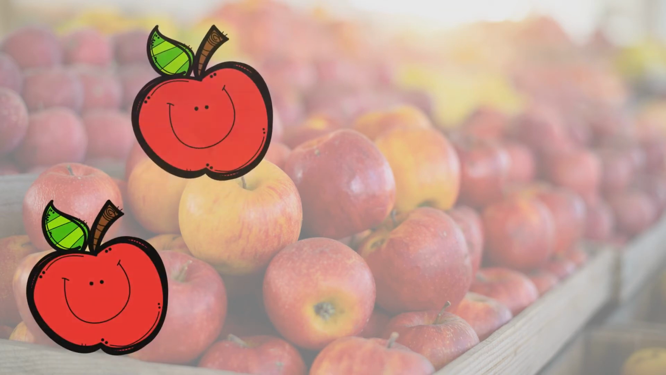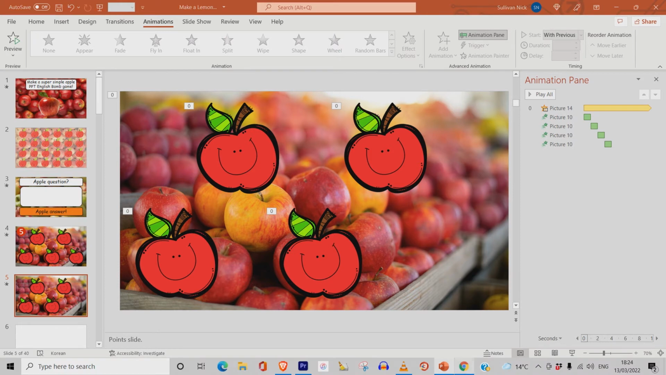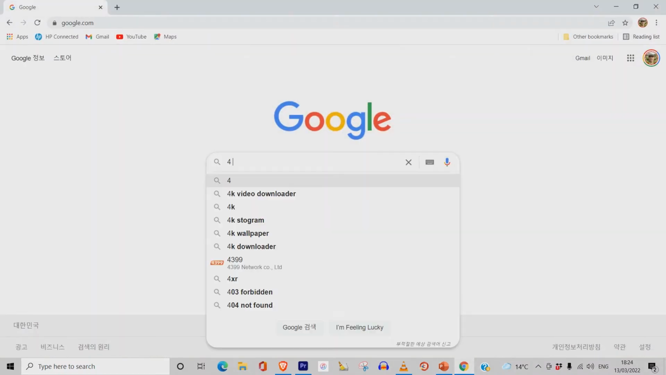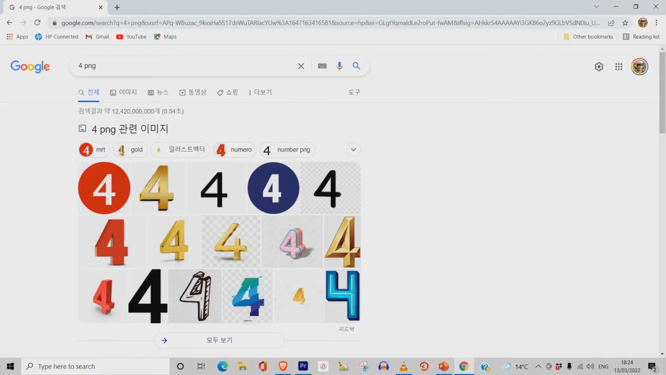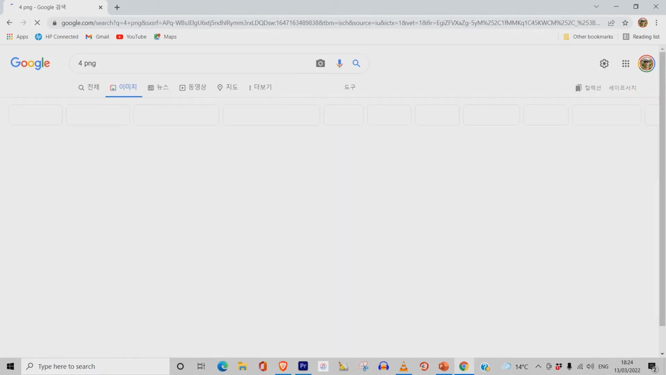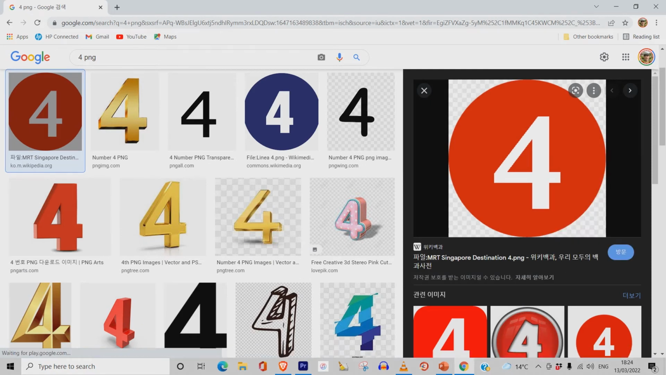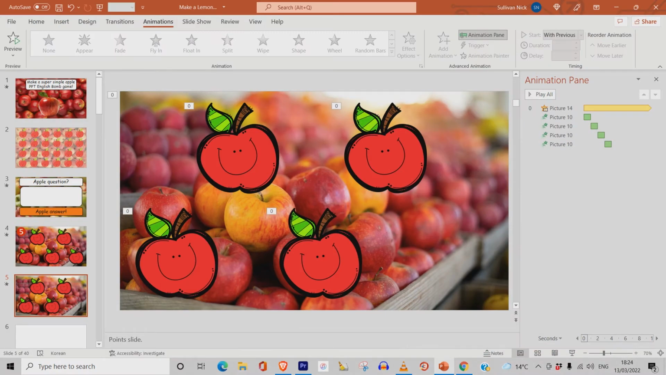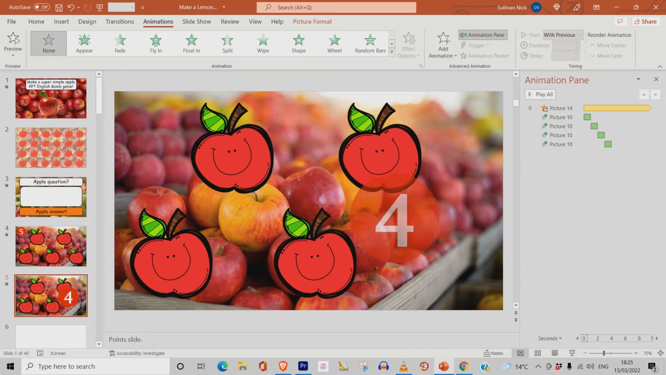1, 2, 3, 4. However, it would be useful if I can go back to a search engine and do a search for 4 PNG. Good. Nice and easy there. There's a red one there. Click on this one here, right click and copy the image, and then back to PPT and paste that one into the slide and resize it.